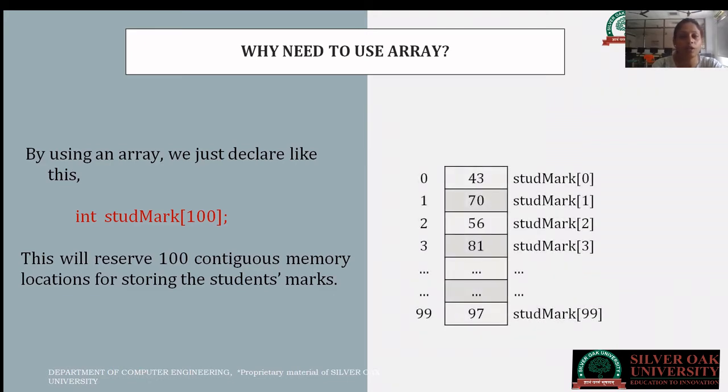So when you create this int studentmarks[100], your data will be inserted in memory with this kind of structure. See, the index number. Why do we require an index or subscript? Because for the array, all 100 array elements have the same name.